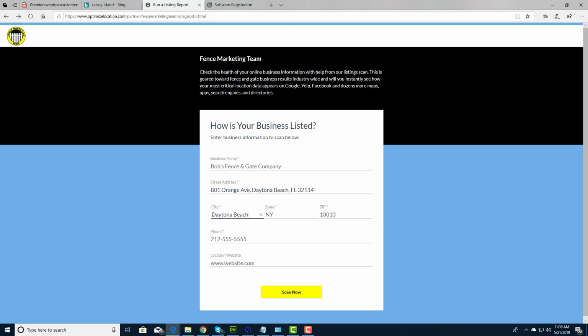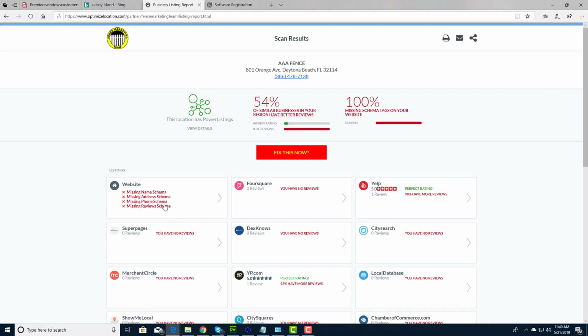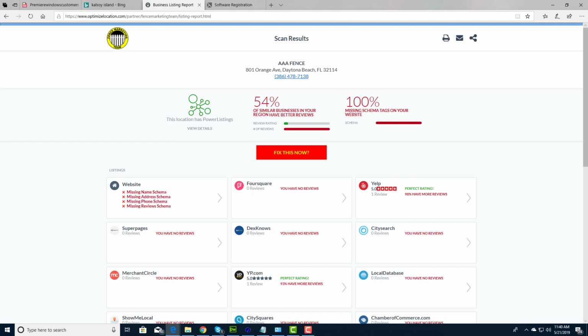So I'm going to re-enter all the company information. Bear with me. Alright, so I got the company information in there. Now I'm going to try and scan again to see if it actually recognizes the schema now. And it does not. Let me see if there's some other tool to check schema.